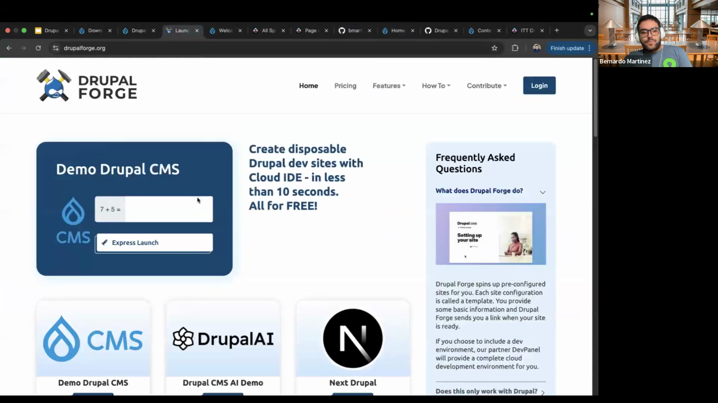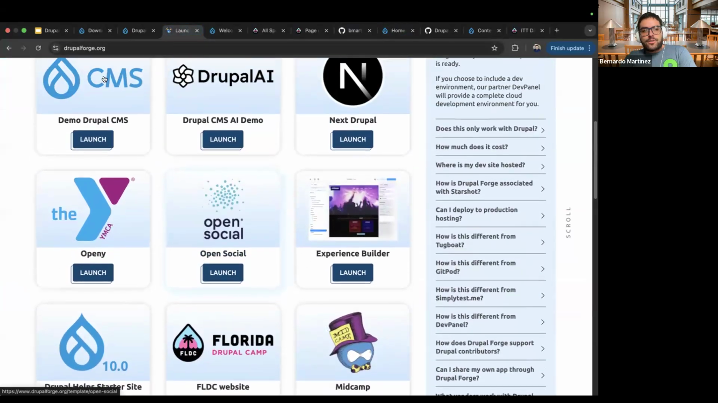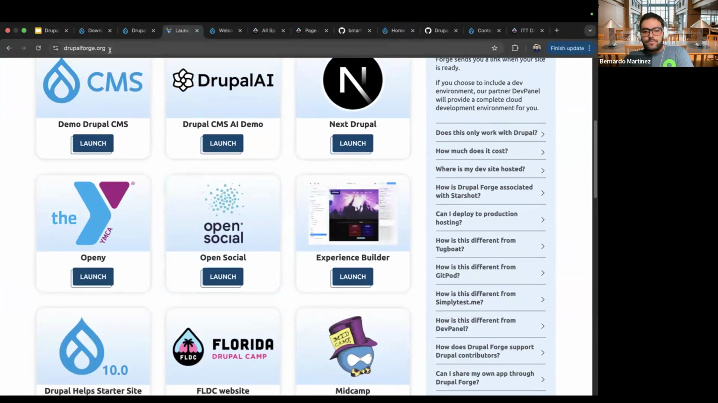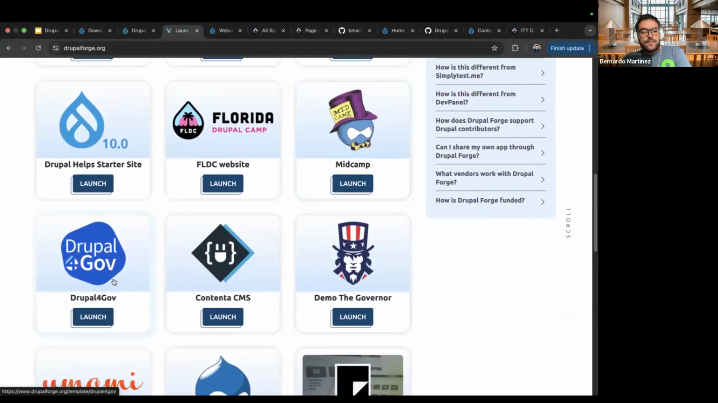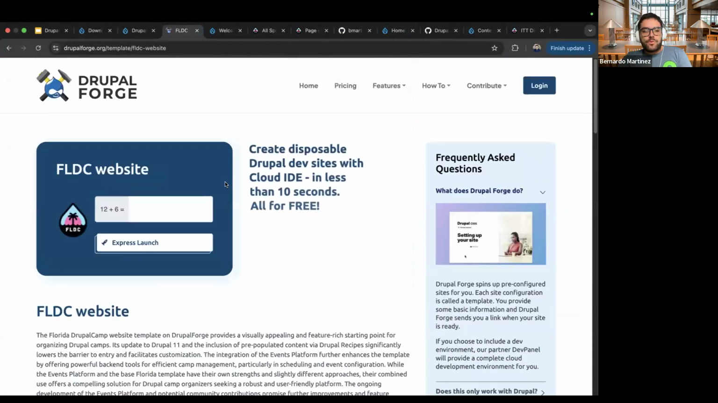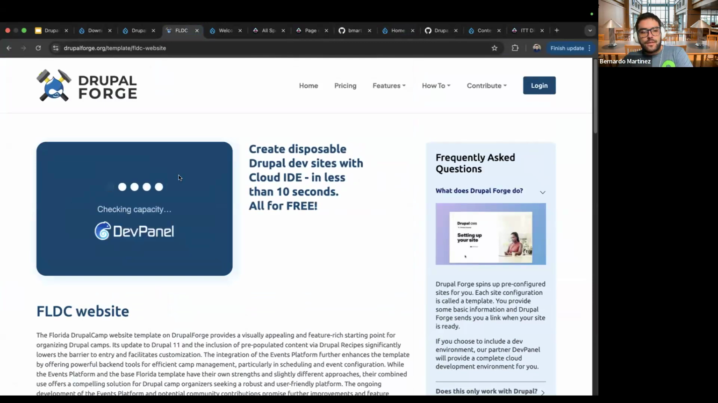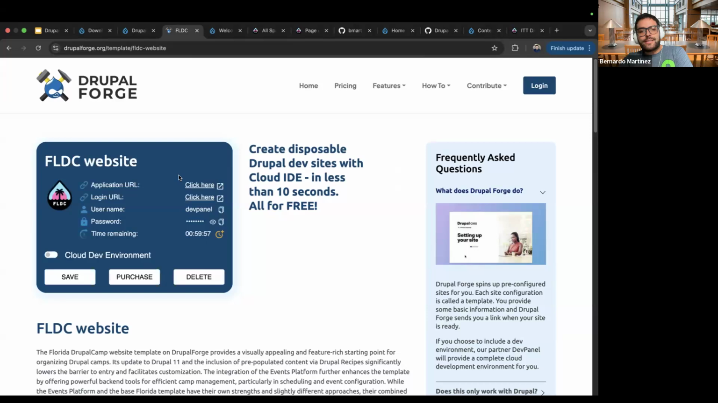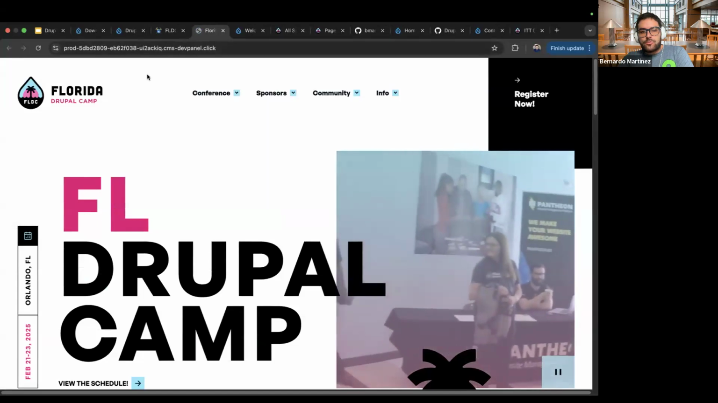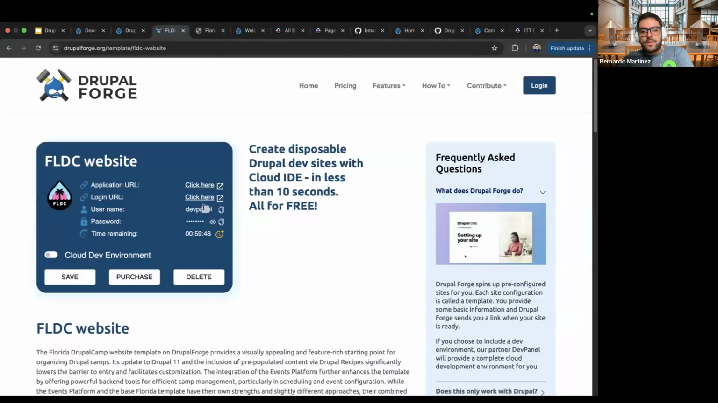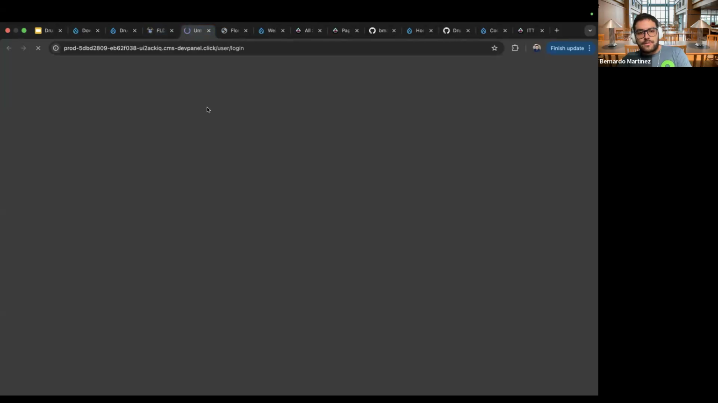This one I also put into Drupal Forge. So if you go to drupalforge.org, as I'm presenting, you can go down and see the Florida one, the Midcamp one, and the Drupal for Gov. Those three are site templates. If you click launch, you wait for a second, then you just pass the little gotcha thing, and it spins up a site for you, a site that has some default content. Then you click on that link and boom, that's a Drupal site for you to play with, with a login link and a password and everything for you to see behind the scenes.